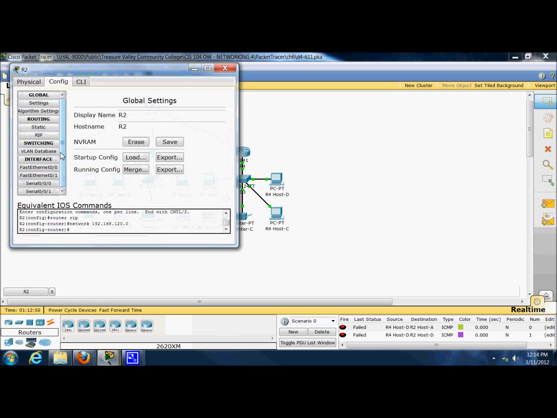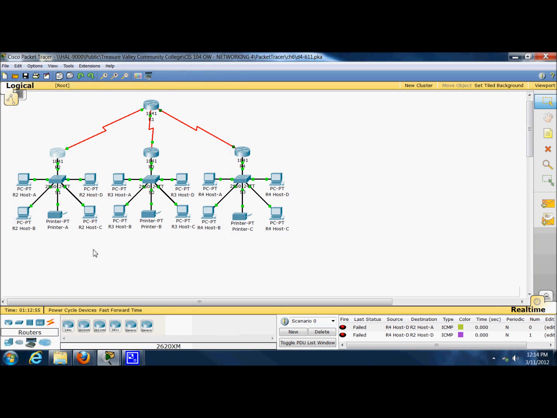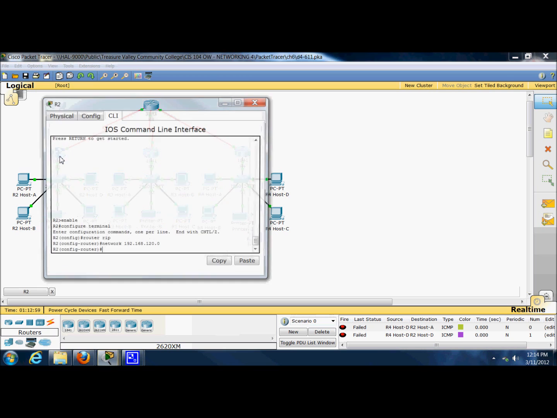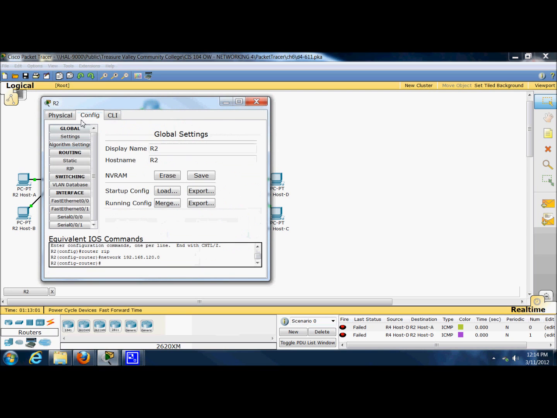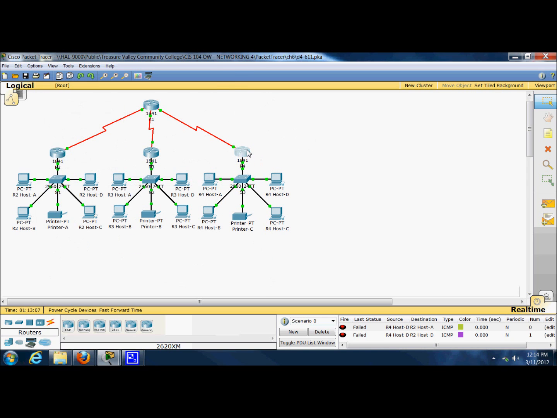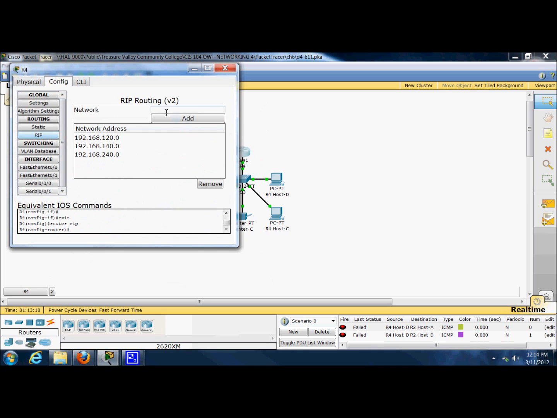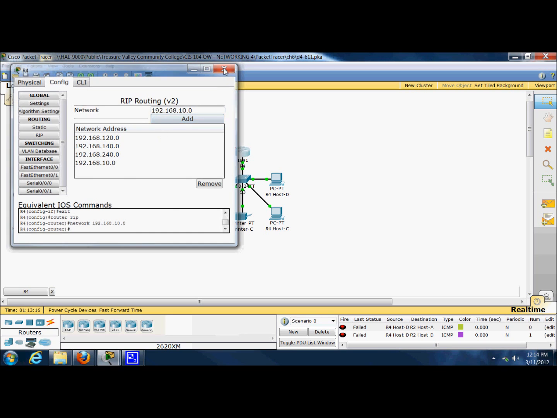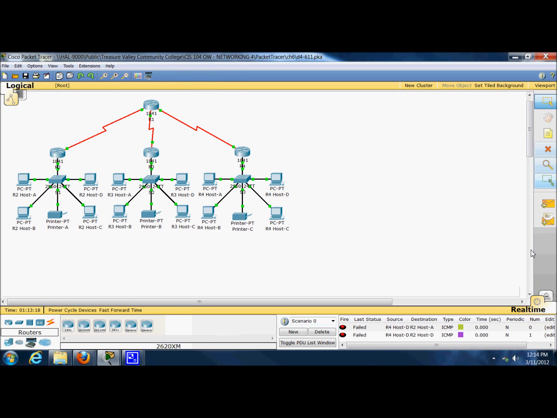Oh, maybe I don't have the network. This has this network, but this one doesn't have that network. So what's going to happen there if they don't talk to each other? 192.168.10.0. So we're going to add that. And I'm kind of cheating just a little bit. So here to here.